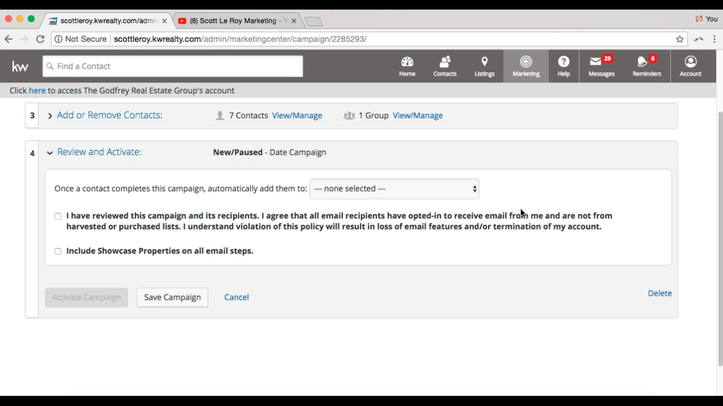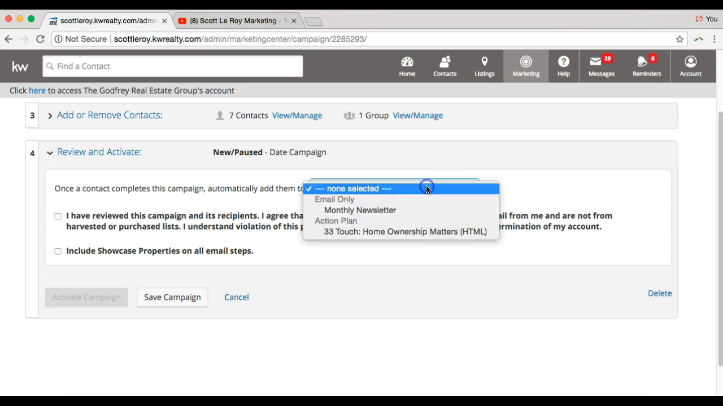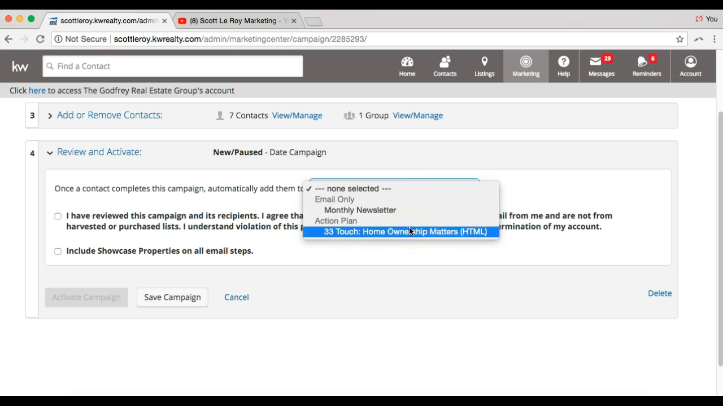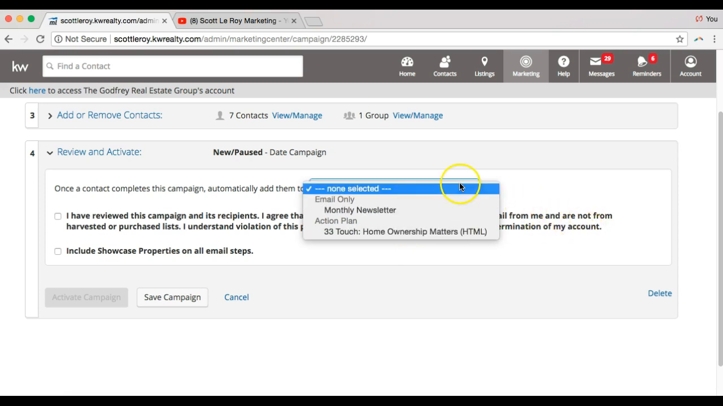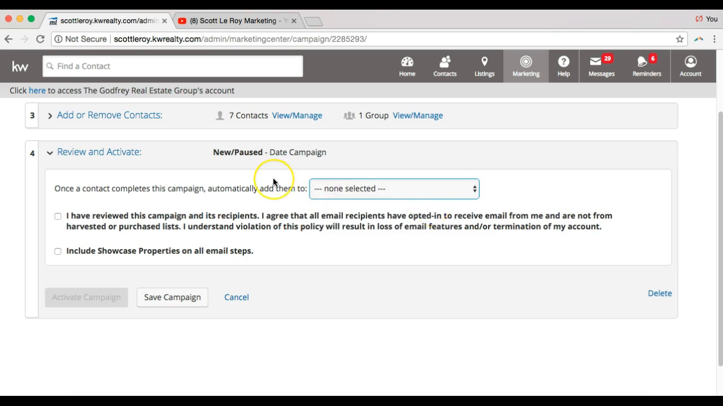So what I would say is great for an 8x8, once they're complete, I would recommend checking this box and adding them to either your monthly newsletter or some sort of other longer campaign that you have running, just so they continue to hear from you. But for this one, I'm just going to say none selected because this one runs for the whole year. All right, we do need to check this box saying you've reviewed the campaign and everybody who's receiving it has actually opted in.